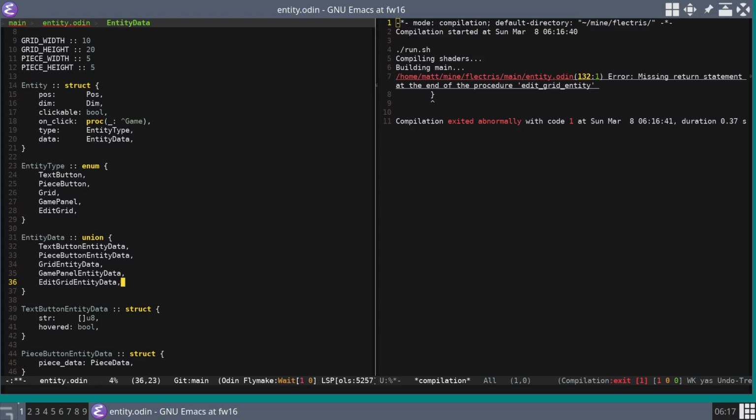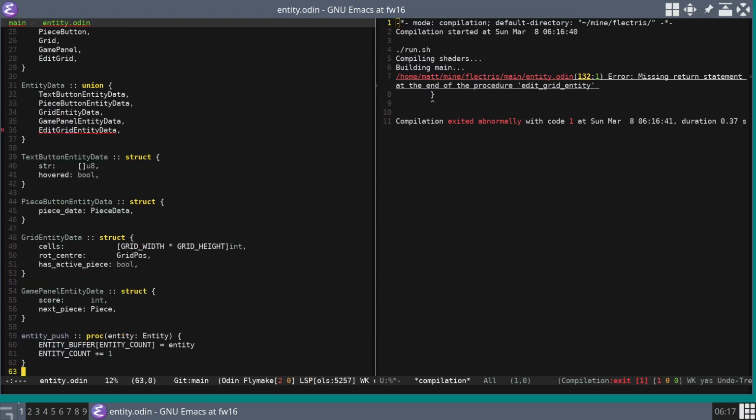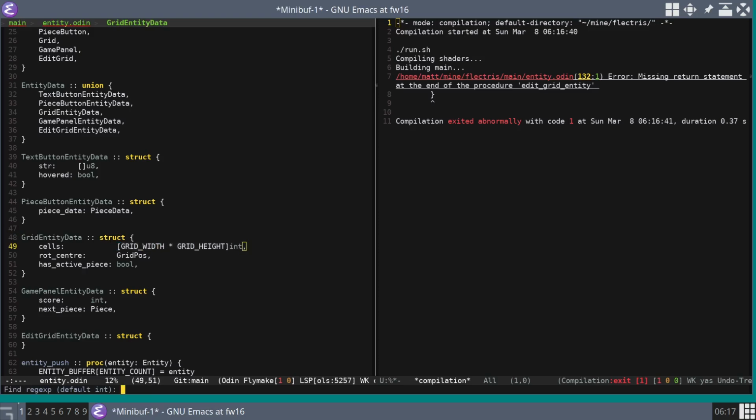Edit grid entity data. Edit grid. Entity data. I'm going to pull out this type alias for this because we're going to be using it again and again.